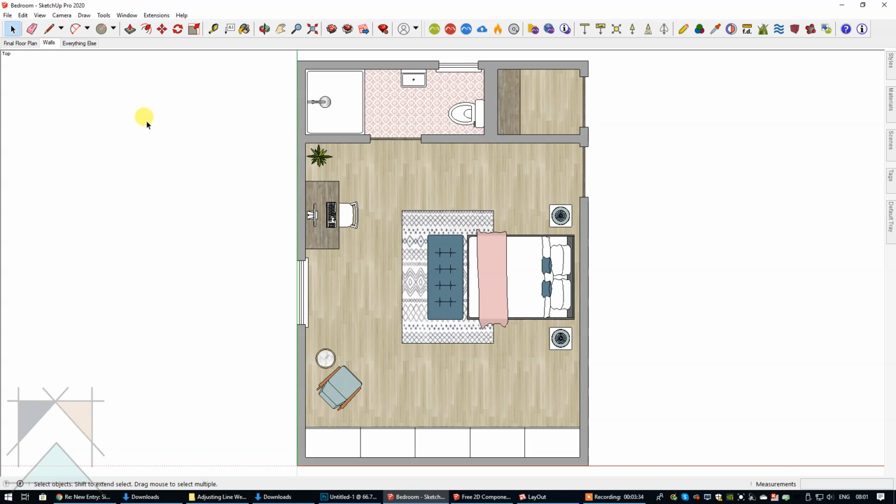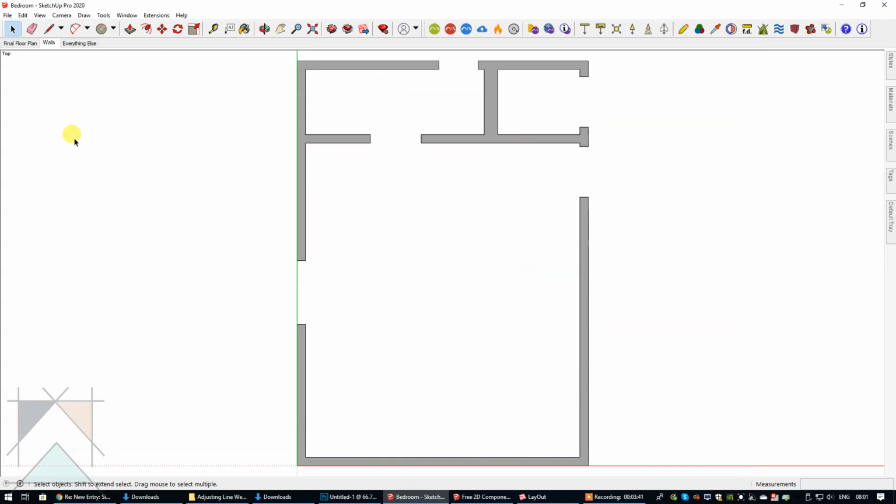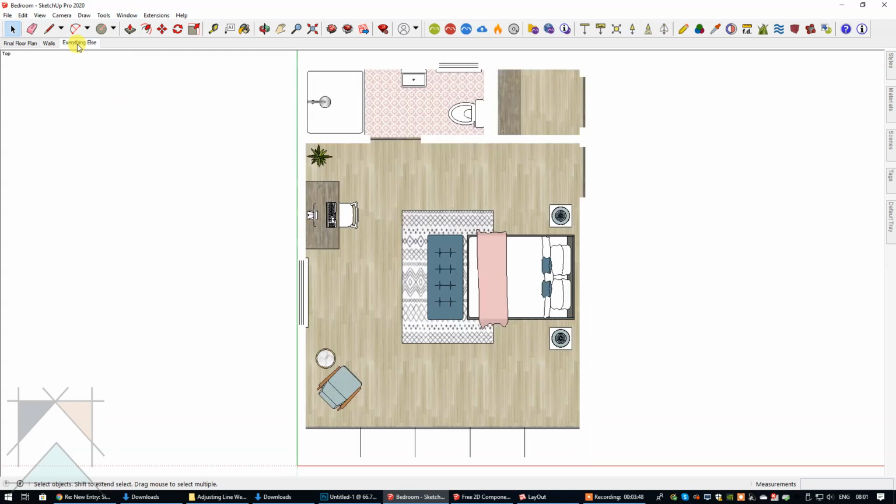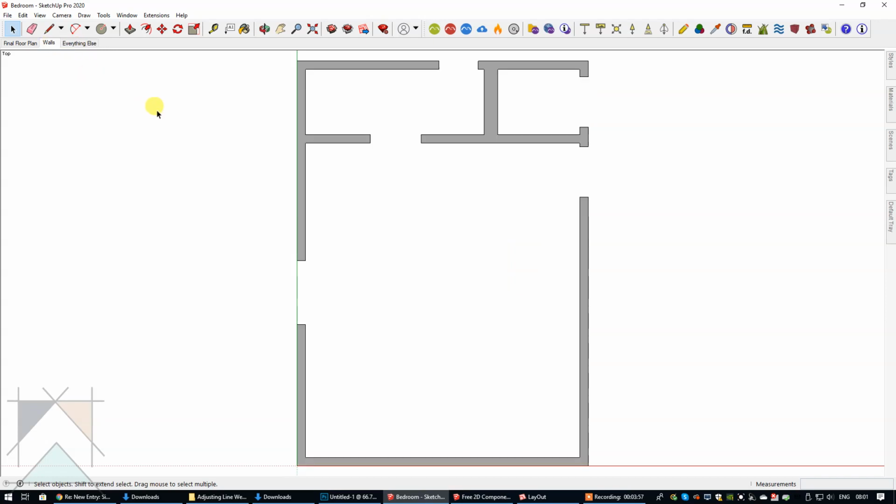I'm going to go into the walls scene, I'm going to go into my tags tray, and I'm going to remove visibility of everything else. I'm going to right click and update that scene. So now when I select everything else, the only thing you can see on that scene is the geometry for everything else. And when I go into the wall scene, the only thing you can see is the geometry that has been assigned to the walls layer or scene, okay?